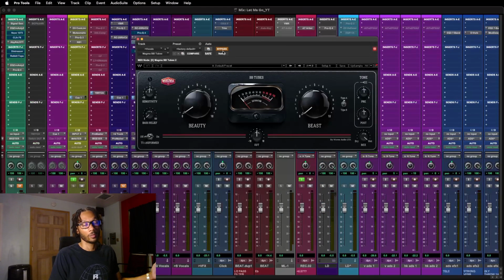And then we got Magma BB2s just to finish it off, just to give me a little bit more saturation, a little bit more character. This is a very, very light touch too. 3 on the beauty and 1 on the beast. Very light here. Again, I'm doing this very tastefully. I'm very methodical with my approach here because I don't need to go overboard and crank all of these up. I just need that little subtle enhancement and we're good.